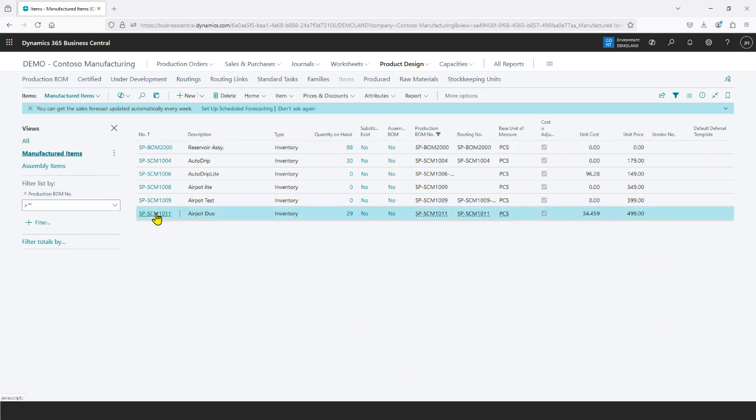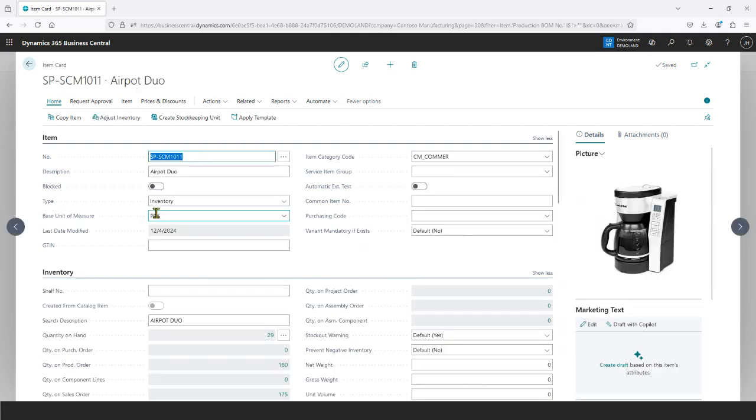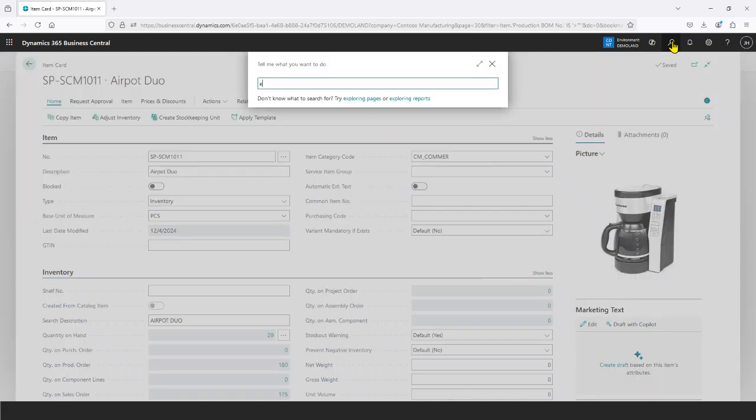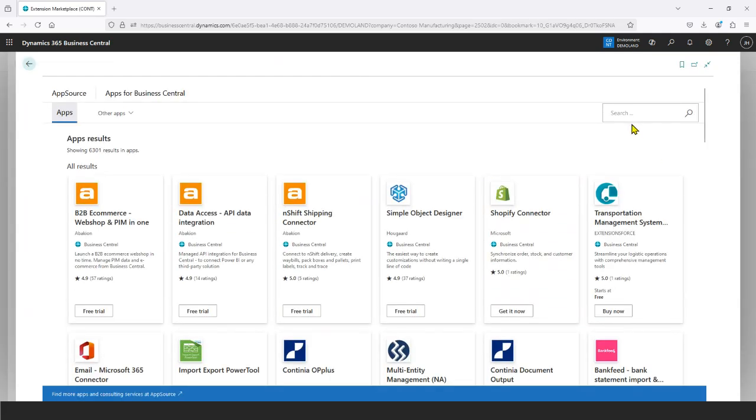My sample company is called Contoso Coffee, and it is available in the Microsoft Extension Marketplace as a free download. If you want to download a copy of this data set and get hands-on with manufacturing, you can do that. Just go into the extension marketplace and do a quick search for Contoso. Then you can download and install this sample company on your own.